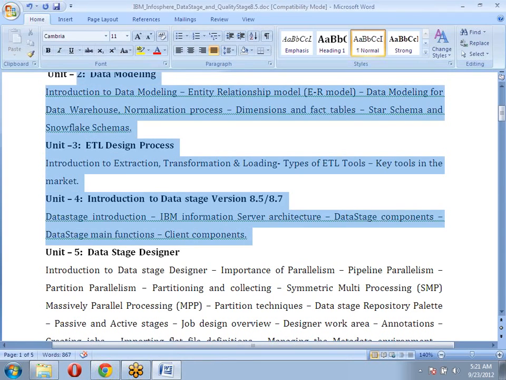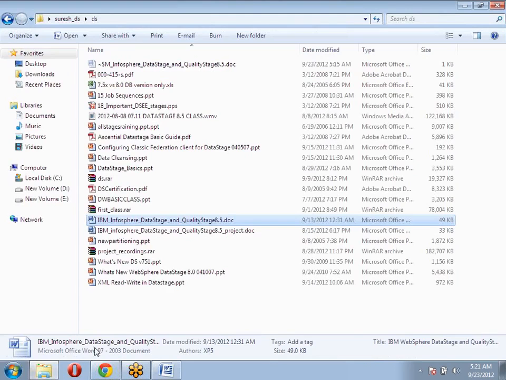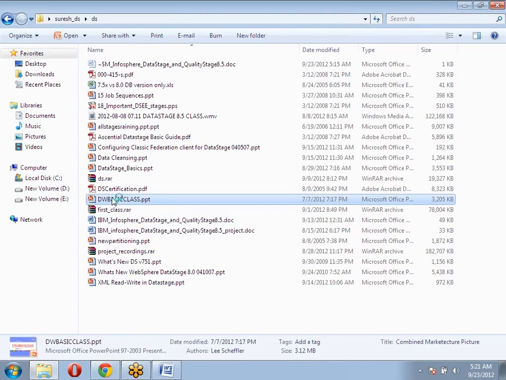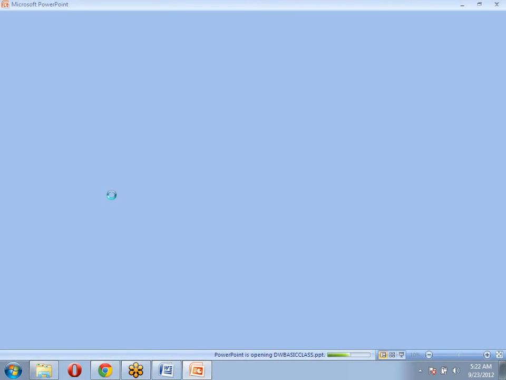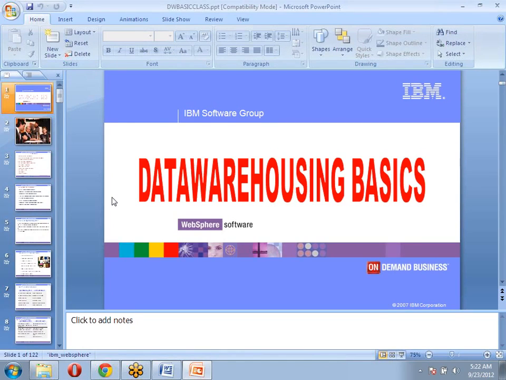Up to this part is completely related to basics, a fundamental kind of thing. While discussing these fundamentals, we are going to use basic slides. For example, if I am discussing data warehousing basics, I'm going to use these slides to explain some topics, and some project related documents also, to explain the basic fundamentals about data warehouse and Datastage.